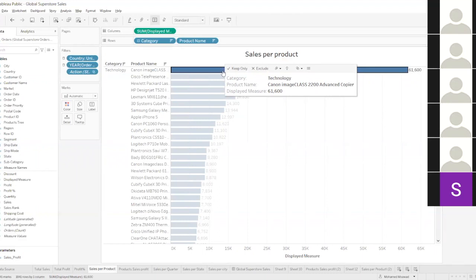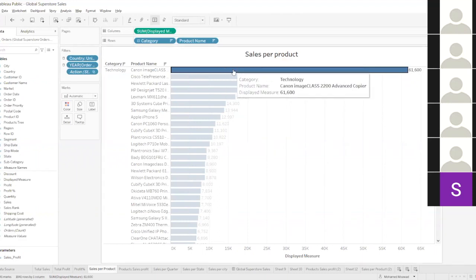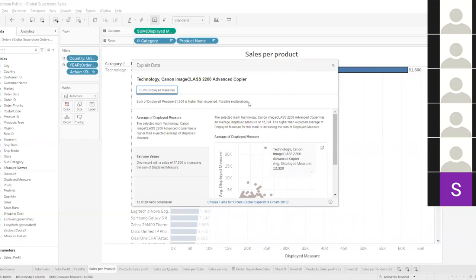So you simply select it like so. From this menu, click this icon, explain data. So it will go and make its analysis and generate a report for us. We can see the contents of this report. So here, technology, Canon image advanced copier, sum of displayed measure, which is sales. The sum is 61,000, is higher than expected.